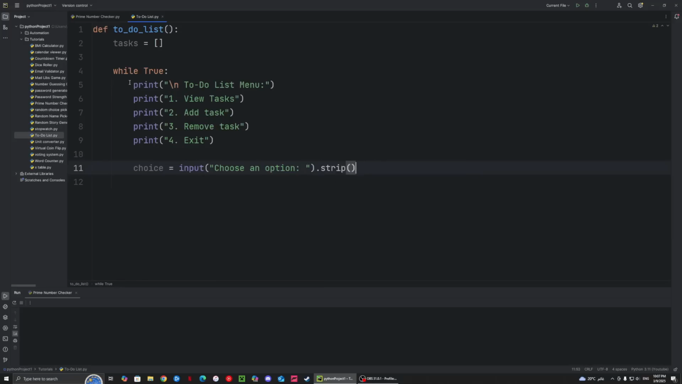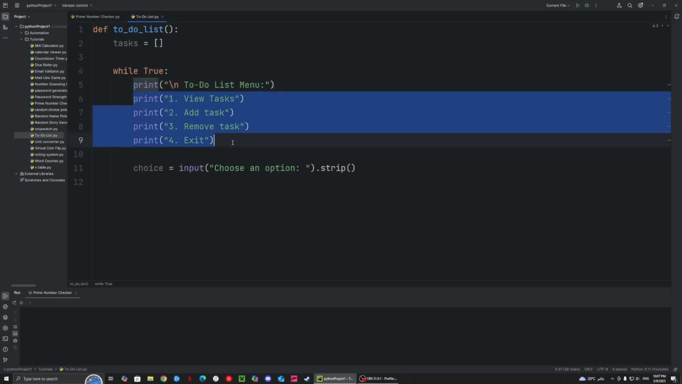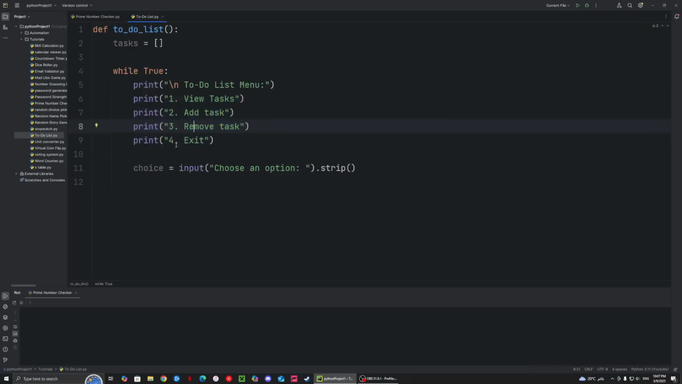Okay, so here we have a simple menu. First, it's going to tell you that there is a to-do list menu, and here are the menu items that you have. So number 1 is to view the tasks. Number 2 is to add the task. Number 3 is to remove task, and 4 is to exit out of the while loop.